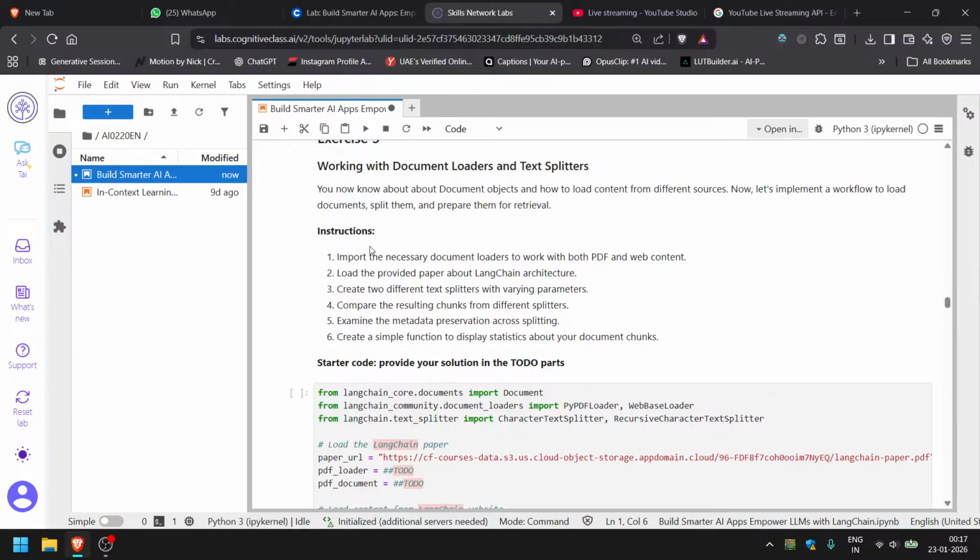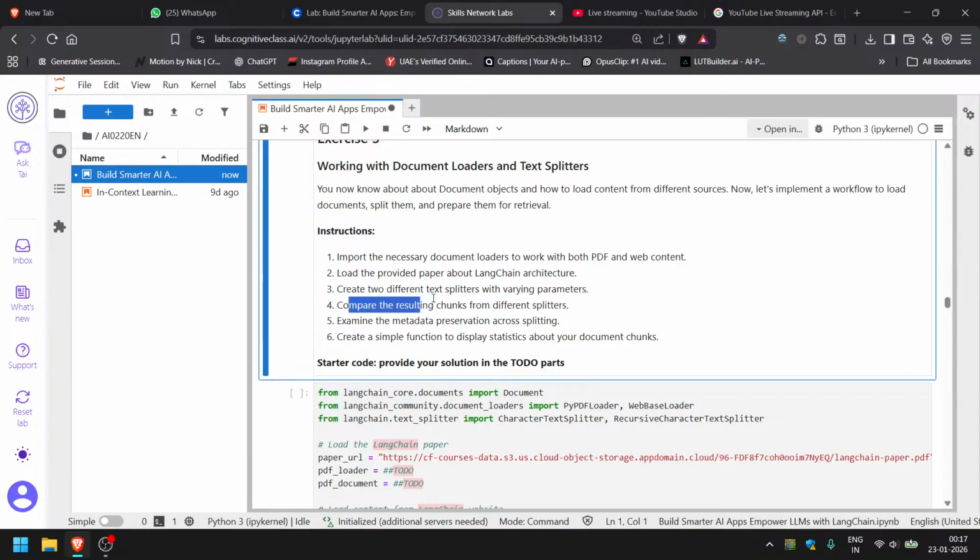Instructions. Import the necessary document loaders to work with both PDF and web content. Load the provided paper about Langchain architecture. Create two different text splitters with varying parameters. Compare the resulting chunks from the different splitters. Examine the metadata preservation across splitting.